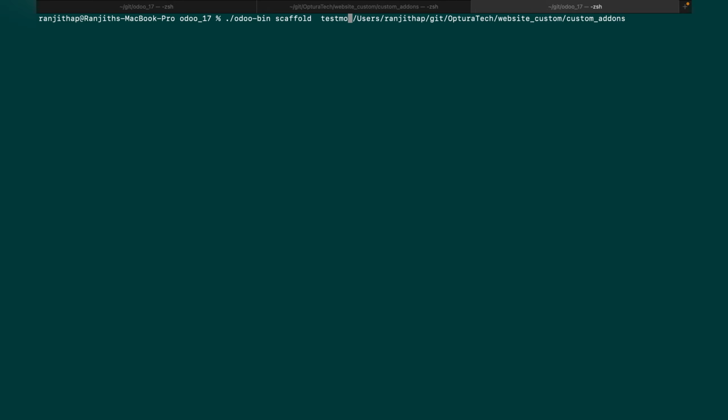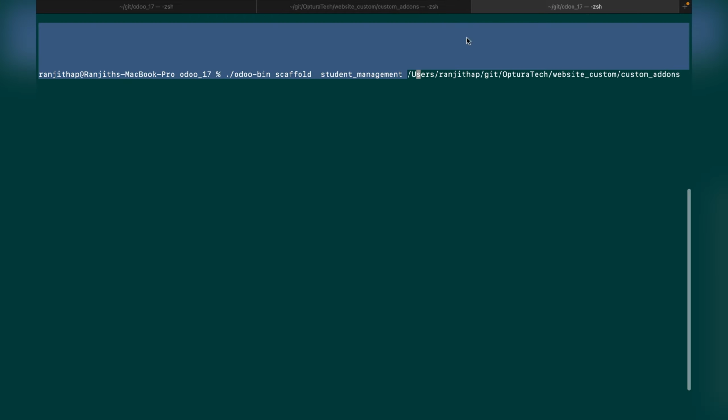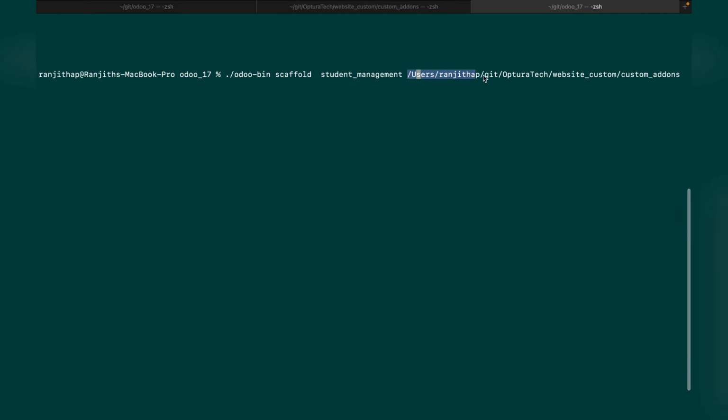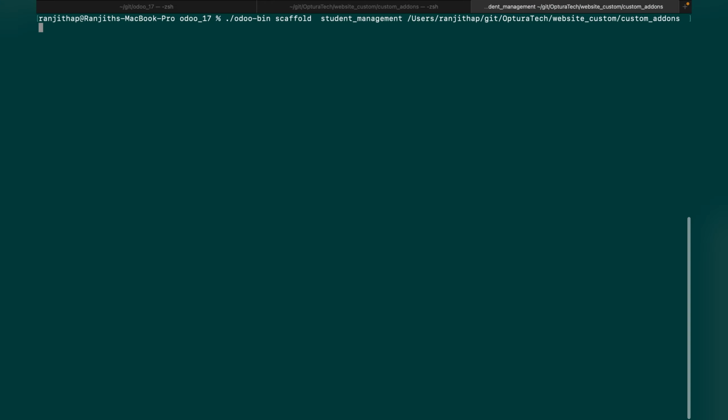Let us name it student management. This is an application to manage the student database, student information, etc. Then the last parameter is the path where you want to create the module. This is the path where Odoo puts your module template. This is a template actually, and in that template we want to make our own changes. Just pressing enter, it will create the module.